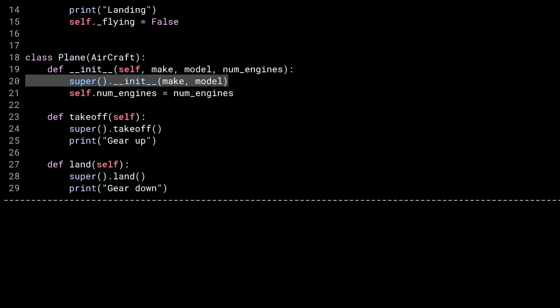Even if you know the parent does nothing but store these two values, it's good practice to use super. That way, if additional code is added to the parent class, you get it automatically without having to worry about what the child's doing. And since the parent class, aircraft, doesn't have the num engines property, the plane class stores it. Using the terminology from the previous slide, plane's dunder init is extending aircraft's dunder init, keeping the parent's functionality but adding a bit of its own.